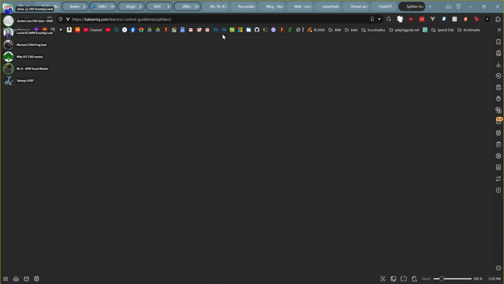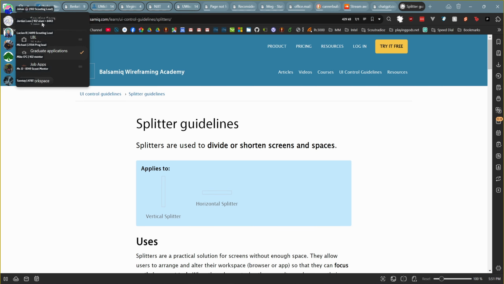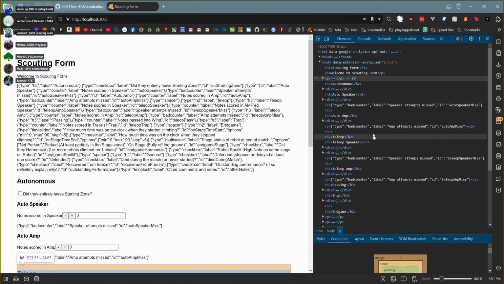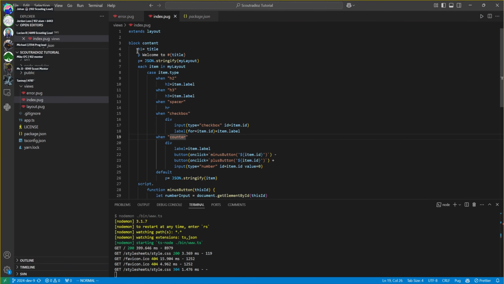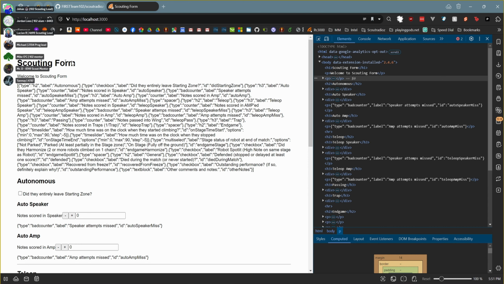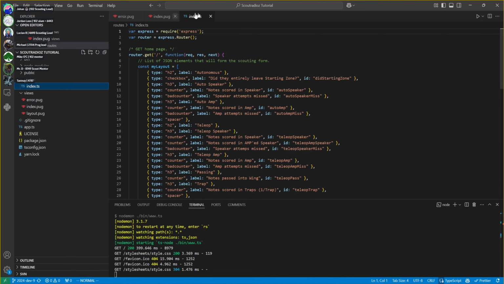So we have this HTML here. H1 scouting form. If you go in here, you see h1 equals title. So what happened? We had a variable named title, and we populated the content of that in the H1 tag, and that becomes a header with scouting form. So where did the variable come from, you might ask? Let's go back to the code. Let's take a look at routes and index.ts.